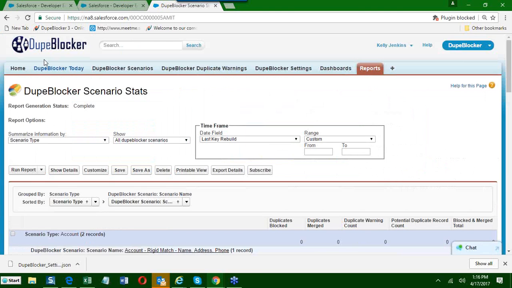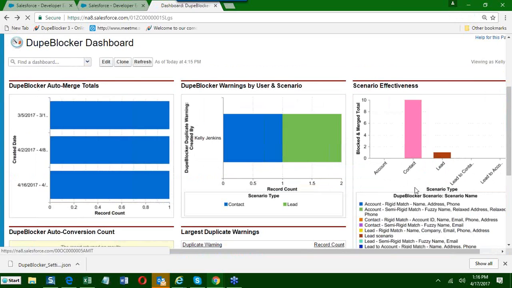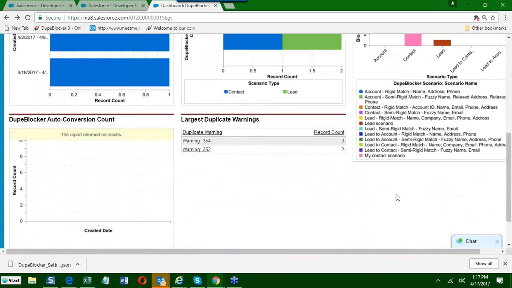Okay, and the reason I drilled into it. The reason I think this is important is because you actually have a limit as to how many scenario rules you can have per object, and that limit is 40. So if you are seeing that a scenario is not being particularly effective and you need to repurpose those rules, it'll help you to identify that.